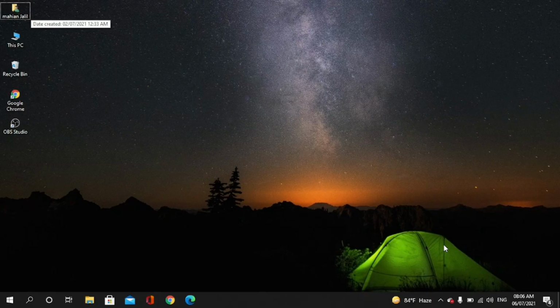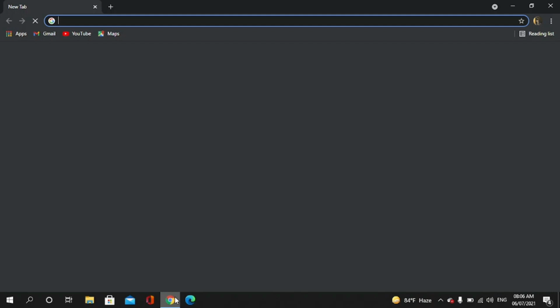First, we have to connect the router. The router password is under the router. After that, we have to go to the browser.